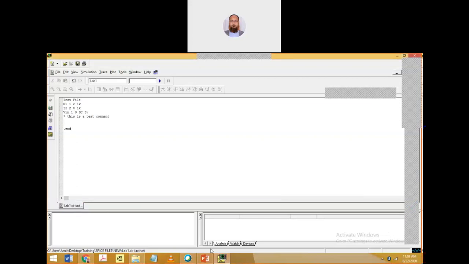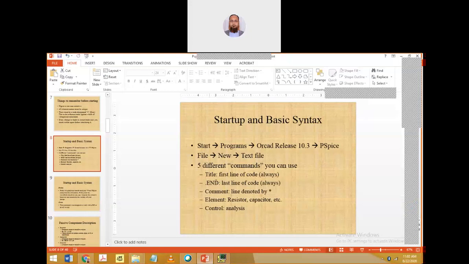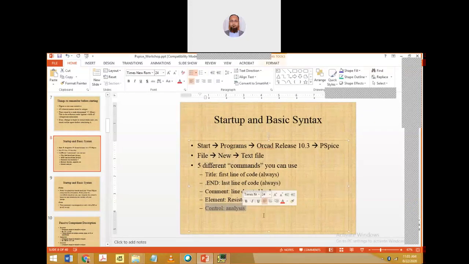So this is how we write a comment. We have talked about the title, we have written .end, we have written a comment, we have written elements, and we have described voltage and resistance. We have not written any type of analysis yet. I will write those analyses. First we will see the analysis, then we will write about it.